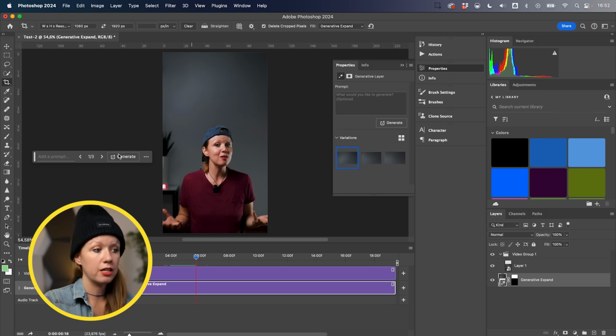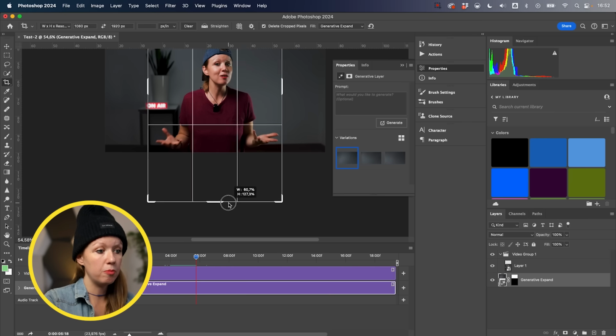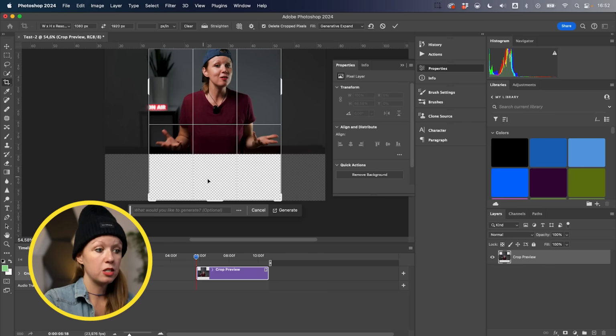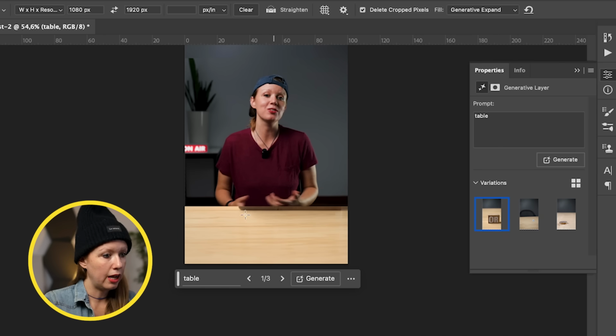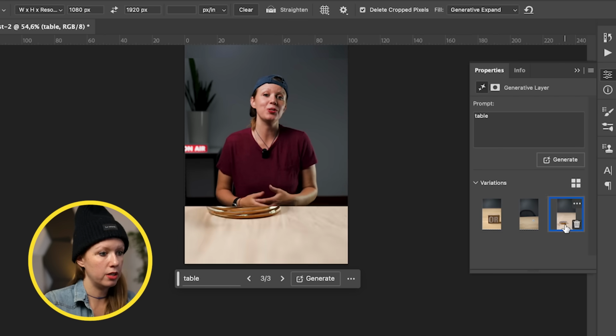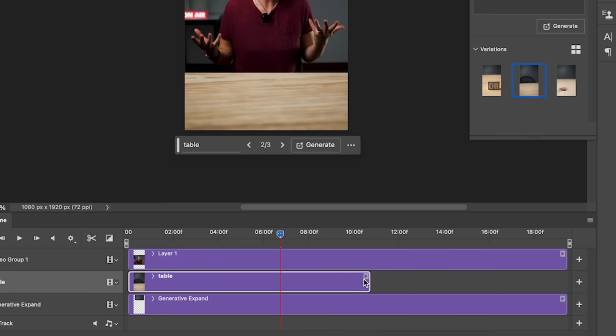Now what about beneath us? I can expand again a little bit to get a space here to put a desk. Let's type in table, generate. All right, so here's the first result. It cast a little bit of a shadow here. This one looks pretty good. Let's try this one. I'm not sure what that is, some coins on a table. Let's go with the second one here. And I can expand this layer inside of our timeline here for the duration of the full video.